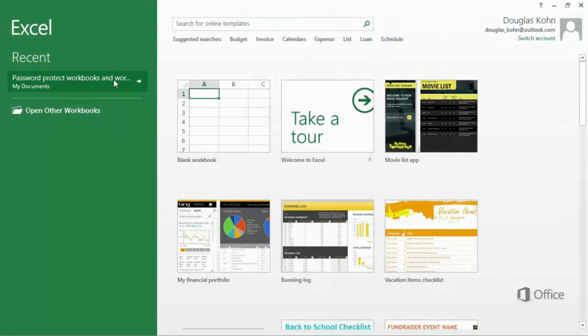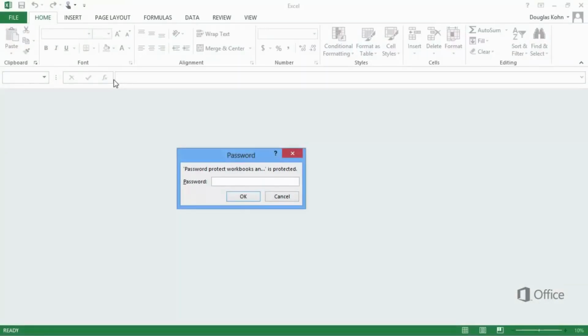Now when I open the workbook, I'm prompted for the password. I'm going to store the password in a safe place. If I forget it, there's no way to recover it and no way to open the workbook. If the workbook's shared on the network, make sure only people you want can delete the workbook. You may need to work with your organization's IT staff on this.